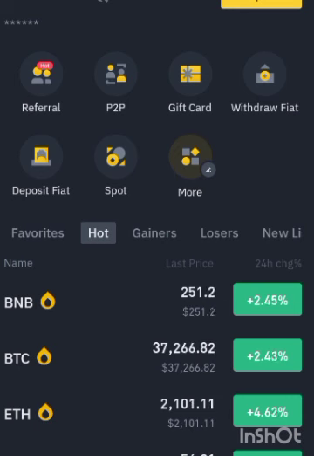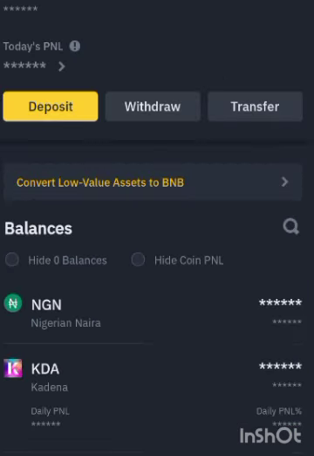Now, once you've been able to successfully verify your Binance, all you have to do is go to your wallet section. This is the main interface of the Binance app. Once you are on your wallet section, all you have to do is search for your local currency, which is the Nigerian Naira. Now you make use of this search tool and you look for your Nigerian Naira, and you will get to see your Nigerian Naira there as NGN.